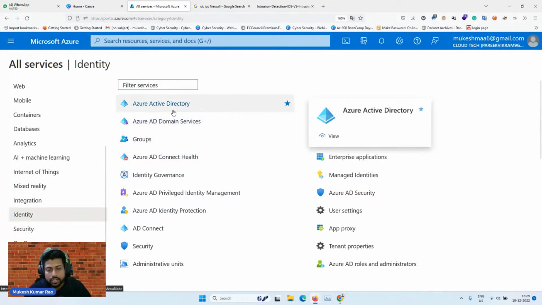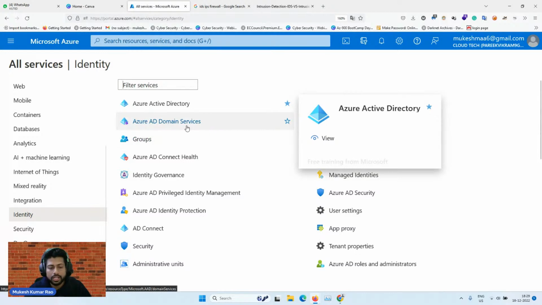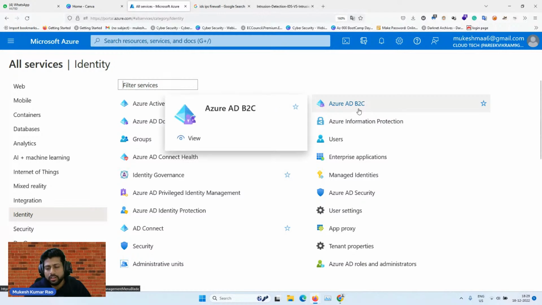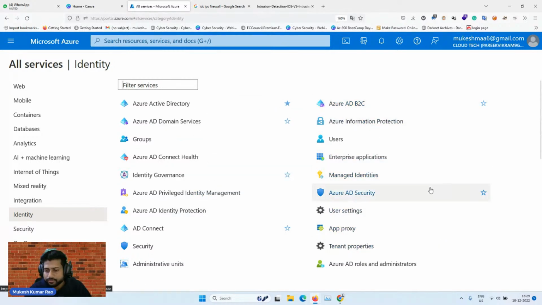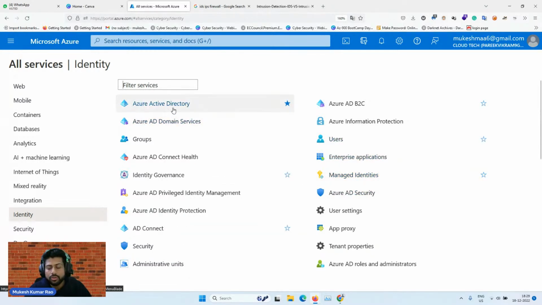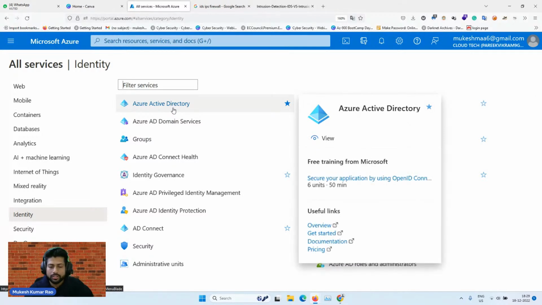There we have Active Directory, Domain Services, AD Connect, Identity Governance, and this one is for B2C. And then we have Managed Identities and user profile. So again, you can see a new term has come up: Active Directory. Now what is Active Directory, and why does it come up so often? It comes from the Windows Server environment. In companies we have a Windows work culture, so there we use the Windows Server operating system, like 2019, 2022, 2016.